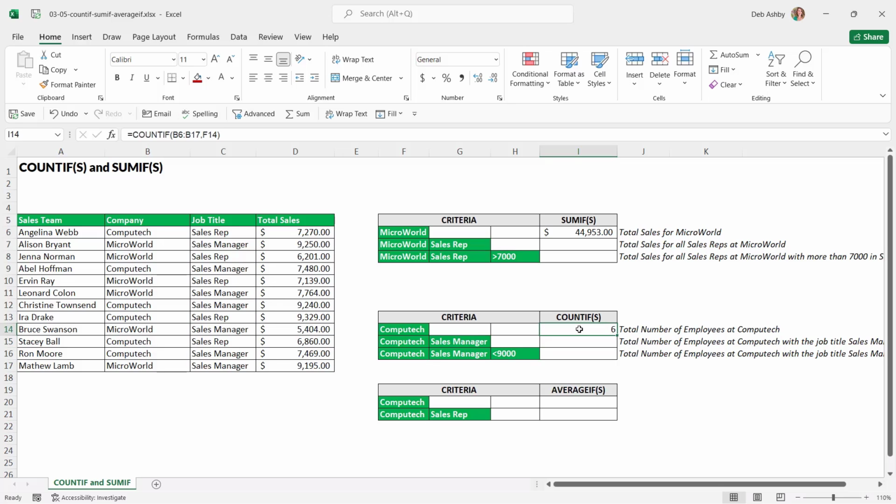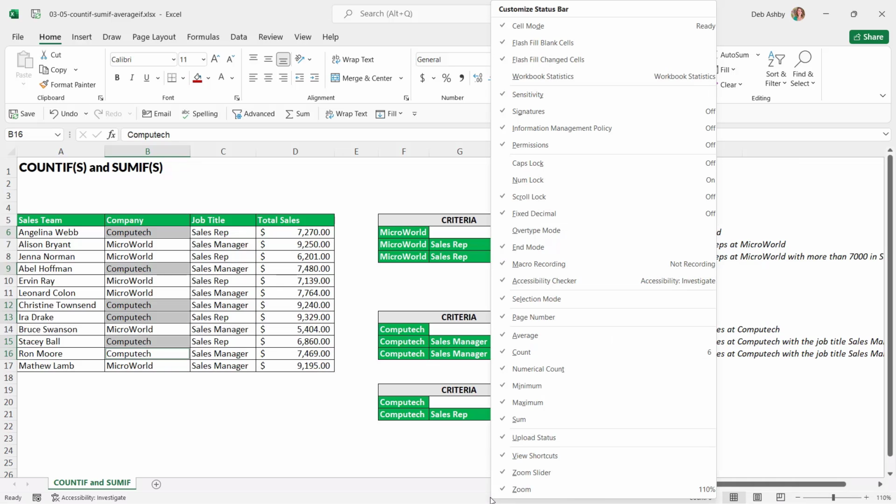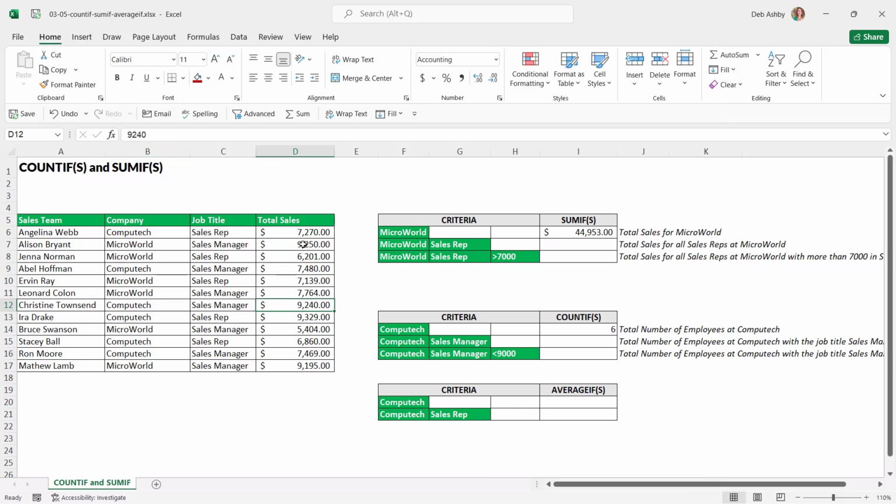It's telling me there are 6 employees at COMPUTEC, and because my dataset is reasonably small, I can just do a quick visual check just there, and yes, I do have 6 employees. It's also worth noting that down in the status bar, if you take a look over on the right hand side, it's telling me the count is 6. Now, if you can't see that information, a little quick tip here: if you right click in the status bar, make sure you have average, count, numerical count, min, max and sum turned on, so that when you start selecting things in your worksheet, you can see all of those values in the status bar at the bottom.